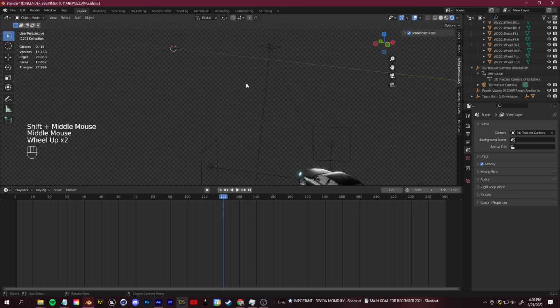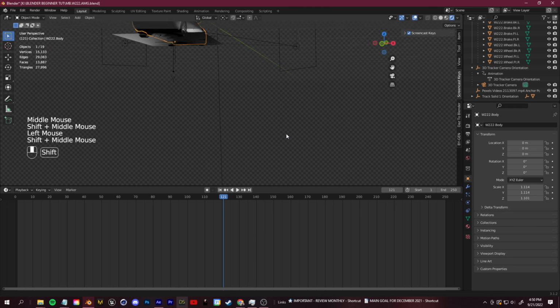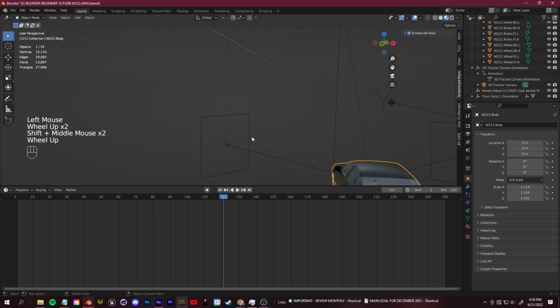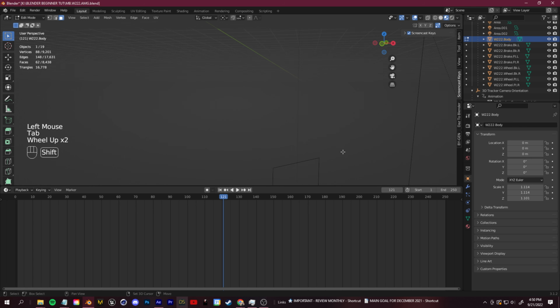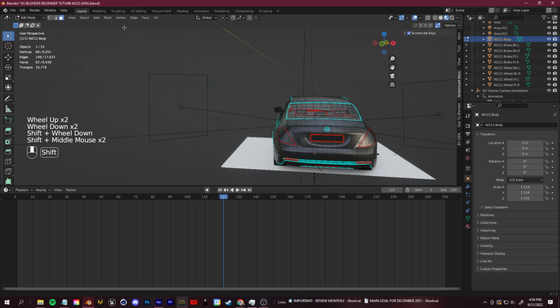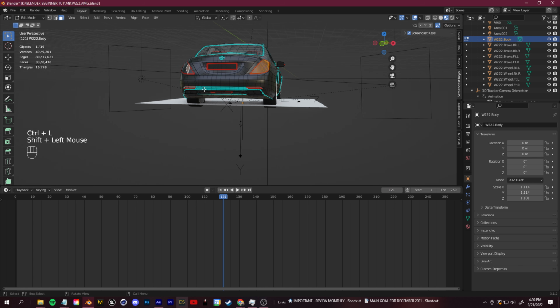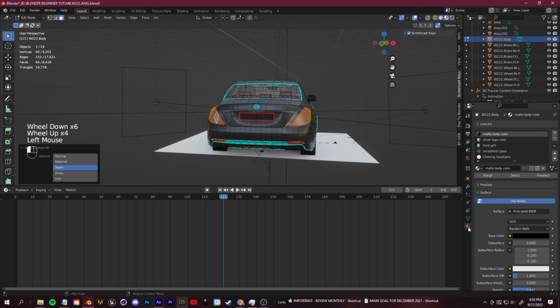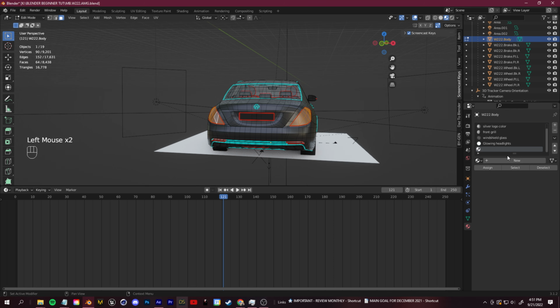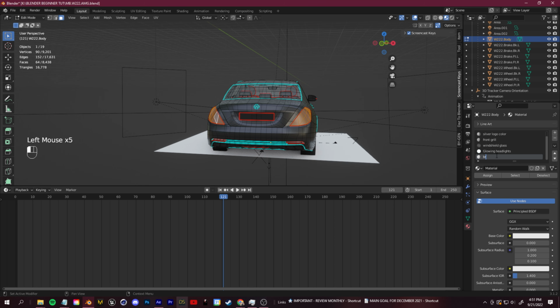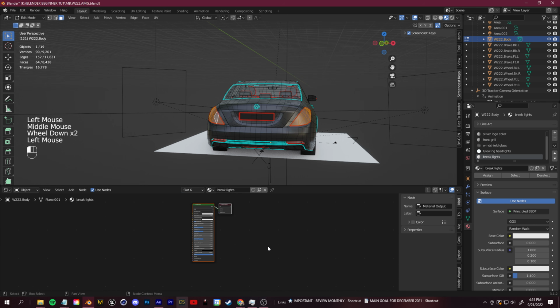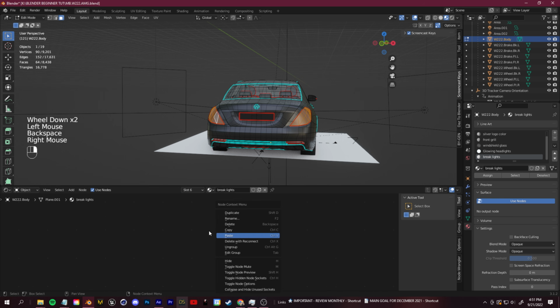So we can go in and make any final touches. Like for example, you could add some red to these brake lights here. So we'll click Tab. Just like we did with the front lights, Control L to select linked, Shift click, Control L to select linked. Then in our materials, we'll create a new one. We'll name this brake lights. And if you guys even want to, we'll go to our shader editor. You guys could just delete all the nodes in your brake lights here.